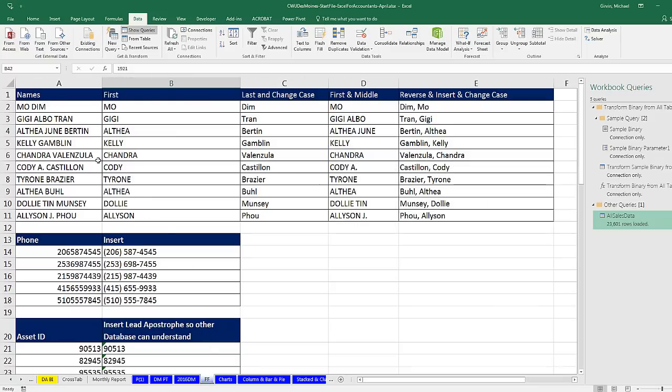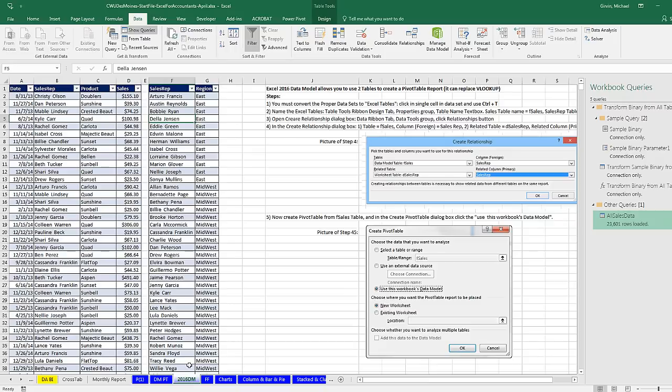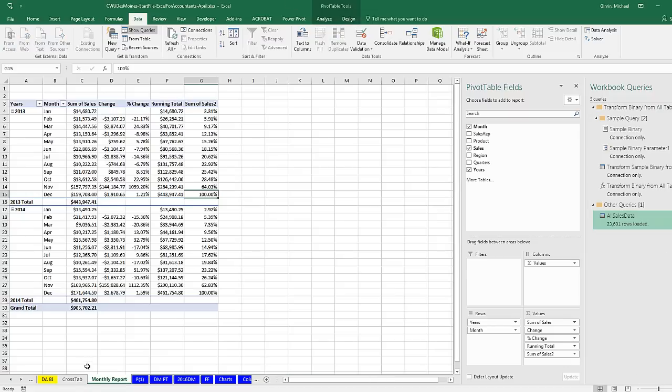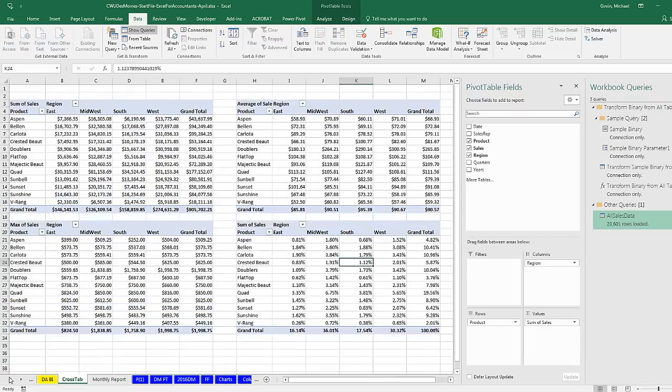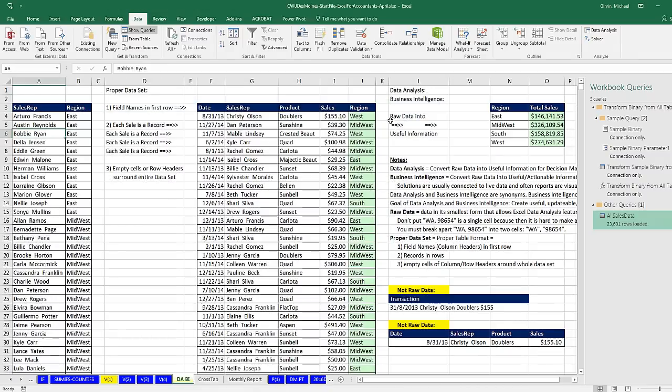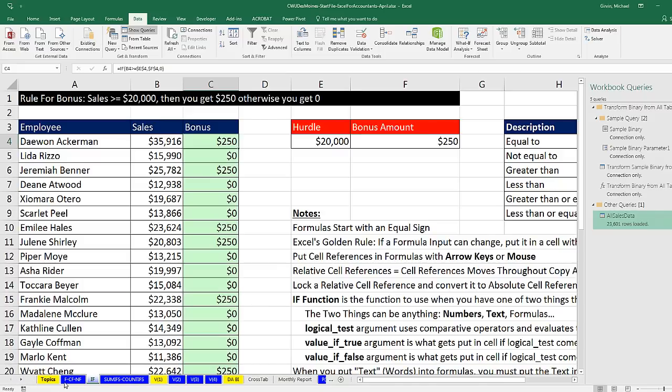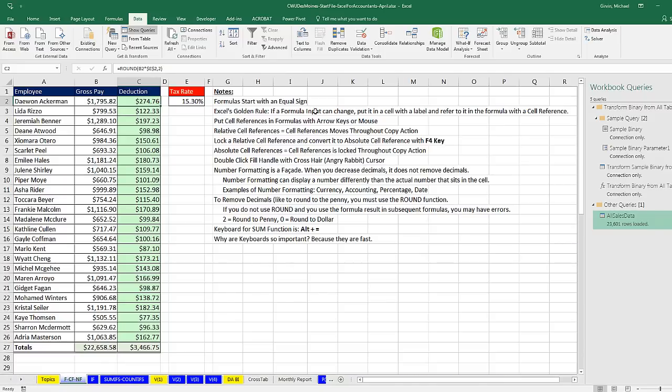We talked about the amazing Flash Fill. We talked about the Excel 2016 data model allowing us to use two different tables in a pivot table report. We talked all about pivot tables. We saw how to group dates. We saw how to do multiple cross tabs. We defined data analysis and business intelligence. We talked all about the VLOOKUP function. We talked about SUMIFS and COUNTIFS, the IF function, and we started it all off with a discussion of formulas, cell references, number formatting, and even the ROUND function.